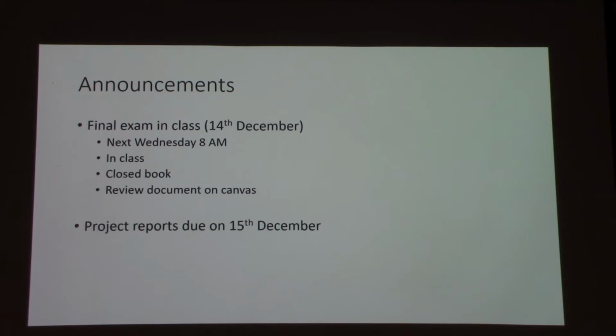More importantly, please don't put it off till the last minute. Get it done. I mean, if you remember, the project reports are actually due tomorrow, and many of you promised that you'll have the project reports tomorrow. So I don't want to disappoint you, so you're welcome to upload it. Any questions about the final or the project?